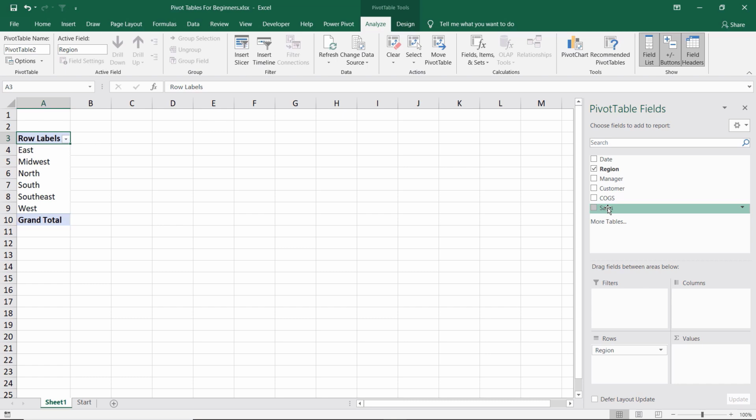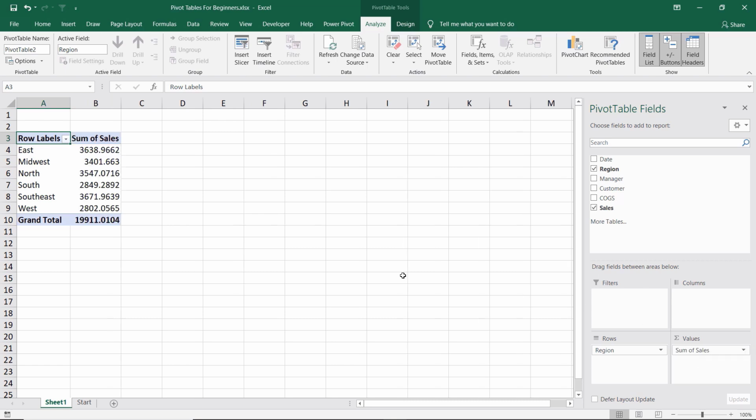Would you like to see the sales for each region? Then I'm going to drag the sales, and because it's a numeric value, I'm going to drop it into the values area. And the moment I release, a sum function has been created. How much time would it take to create the same exact calculation by using a SUMIF or a SUMPRODUCT function?